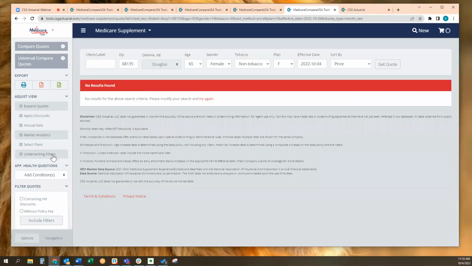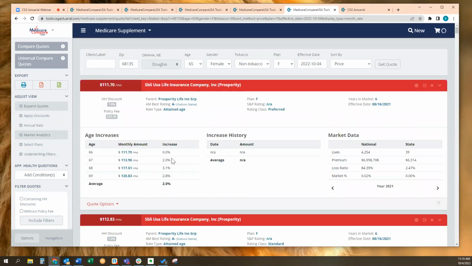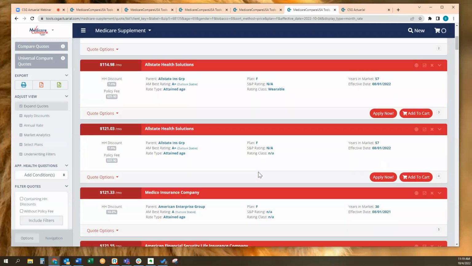And then underwriting filter, that's if I had done that filtering with the drugs and health conditions on the previous page. If I wanted to toggle back and forth between the filtered and unfiltered view, that's available to do there. So that's kind of MedSup quoting and how to run the quote.